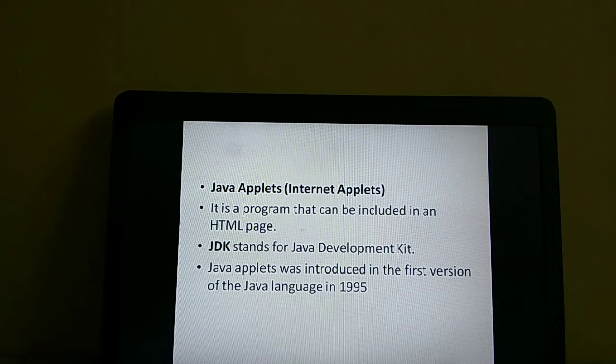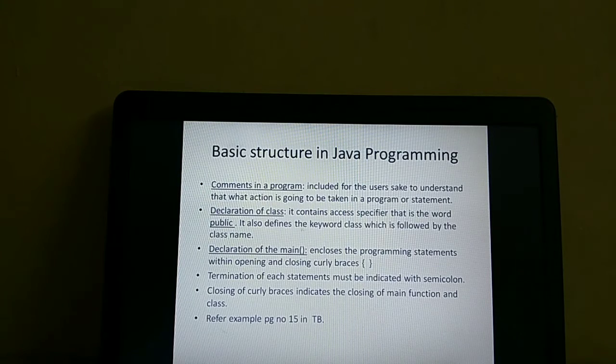You are supposed to have a setup file. This is a setup file. This Java applet was introduced in the first version of the Java language in 1995. And remember this, Java applet was first introduced in the first version of the Java language in 1995. Clear?